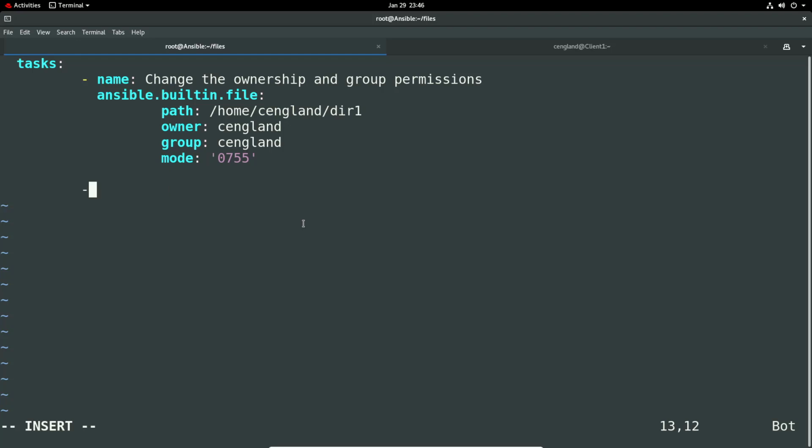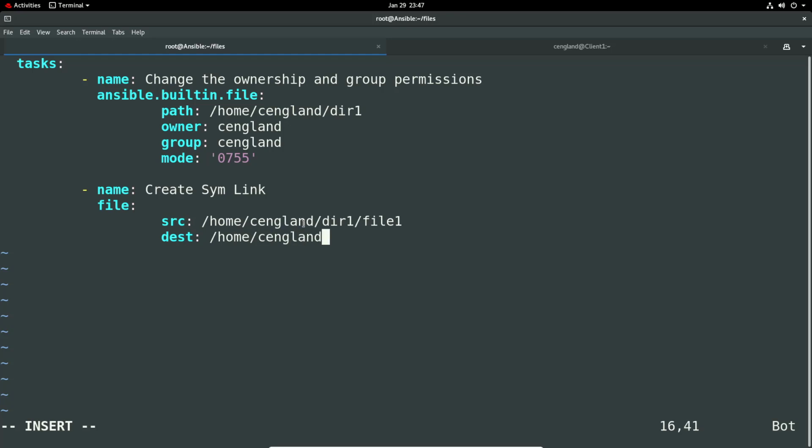Okay, so next one, let's create a symbolic link. We just give the shorthand this time. We can give path or source or destination. So let's give source as C England dir1 file 1, and the destination path is home C England file 1. So just doing it one directory above, and we're going to set the state as link.